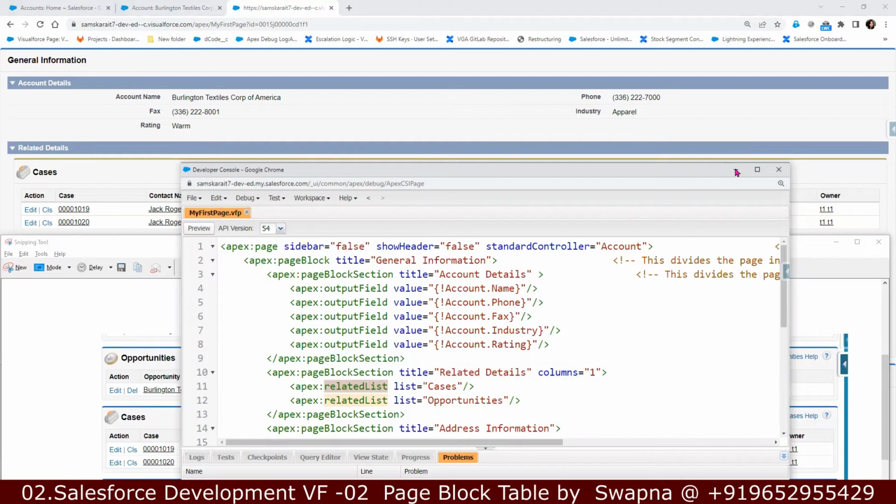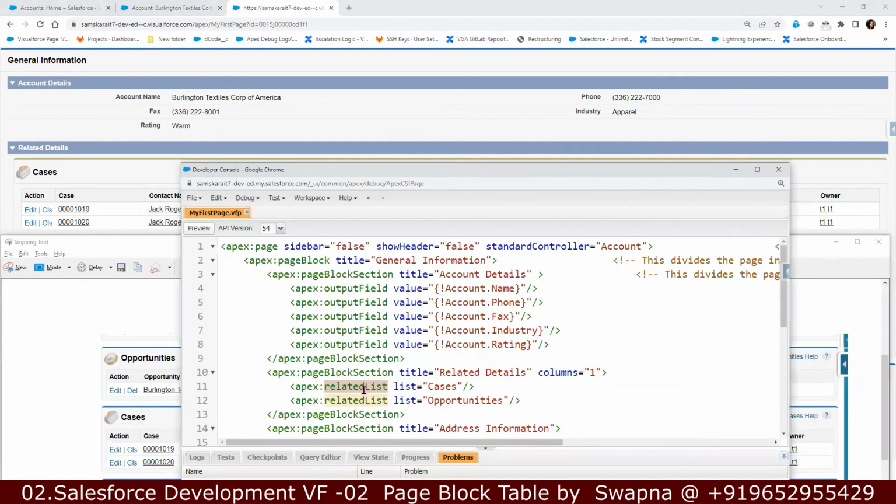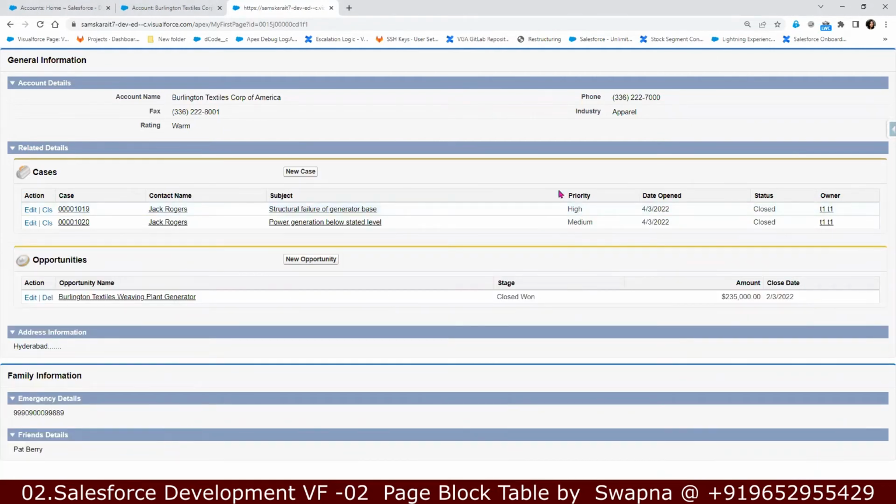In case you do not want to see some fields here, so many fields are there, 1, 2, 3, 4, 5, 6, 7. I do not want to see owner, status, date open. Instead, maybe I wanted to see first name, last name. If you have that kind of requirement, how can you build that? The requirement is take the default view, but do not display these 4 fields: priority, date open, status, owner. So how do you do that?